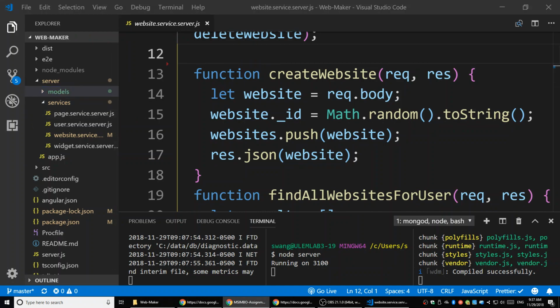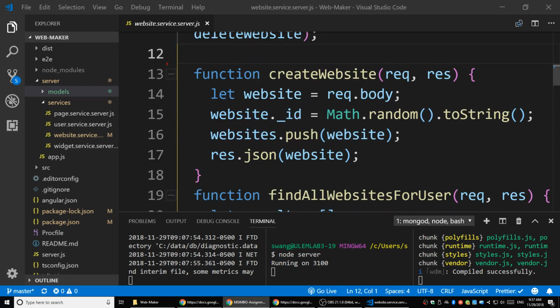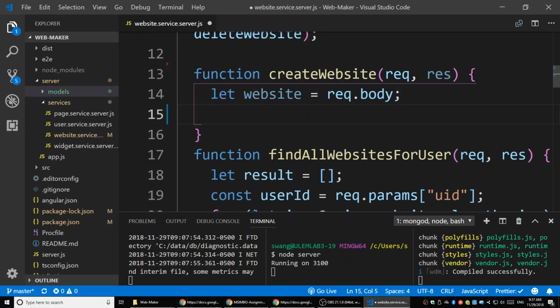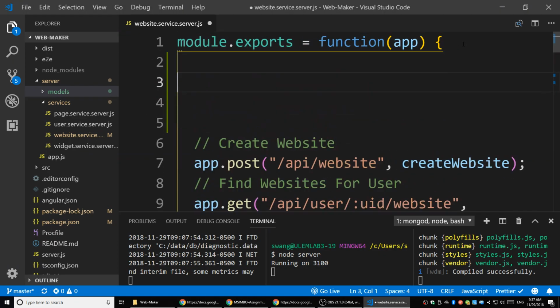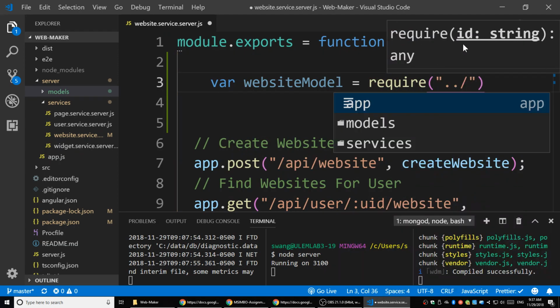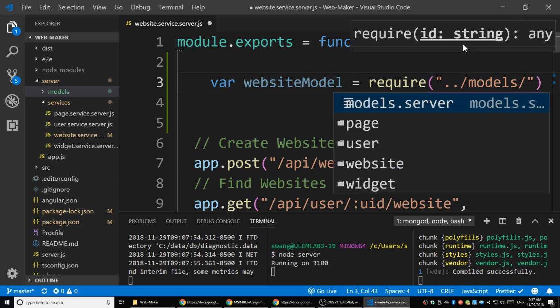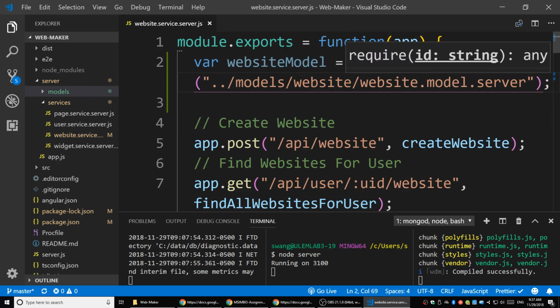So let's go to change the functions here. First one is create website. Instead of creating it by ourselves, we are going to directly provide it to the models we have for the website. So let's import the models. Let's import it here. So it will be variable websiteModel equals require slash models and website model. I'll bring the website model here.